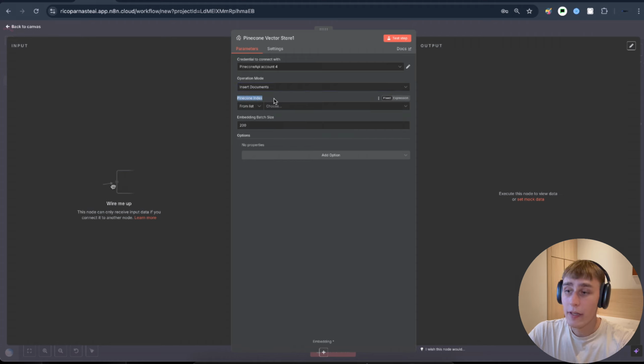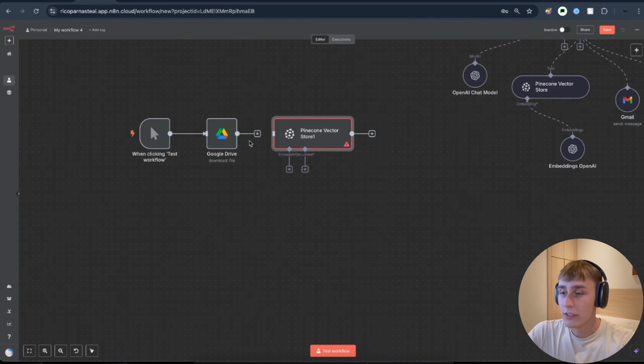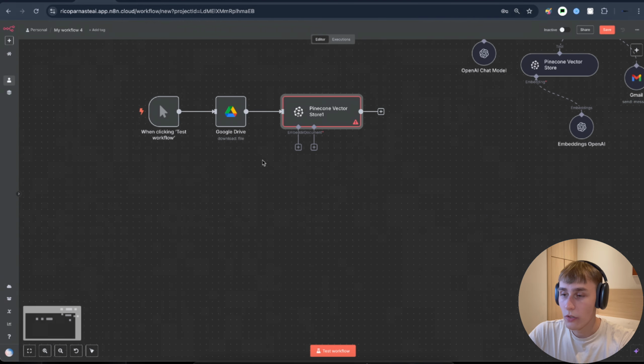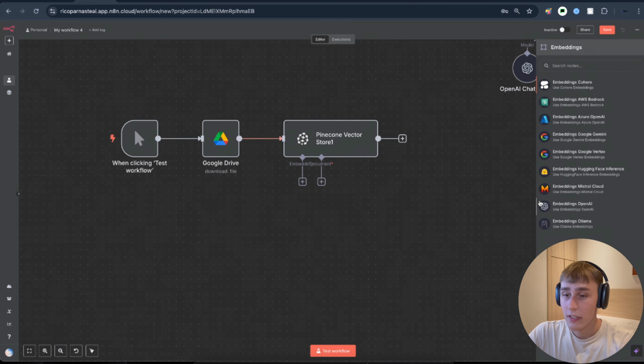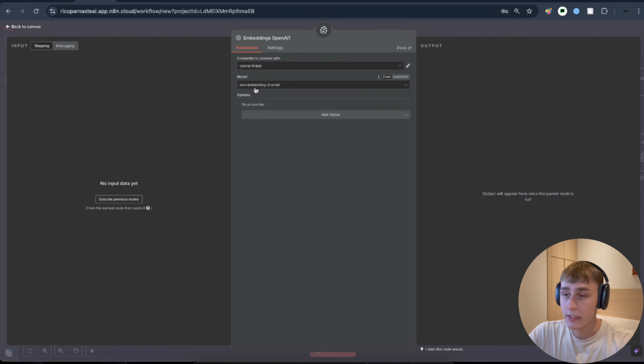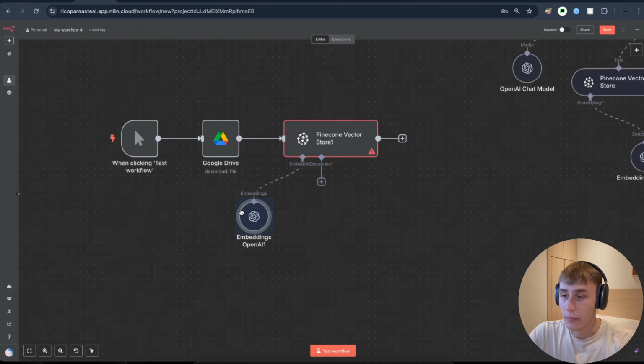As you can see, Pinecone index will be hello. And now you can close this and connect the Google Drive to Pinecone vector store. So now let's add embedding as well. In this case, we're gonna add the OpenAI embedding. This will be text-embedding-3-small, as you can see. So we can close this now.